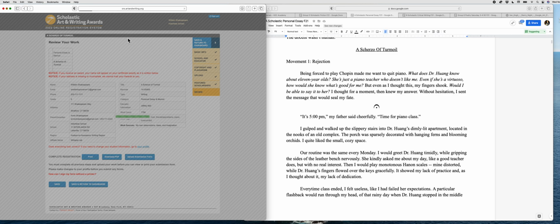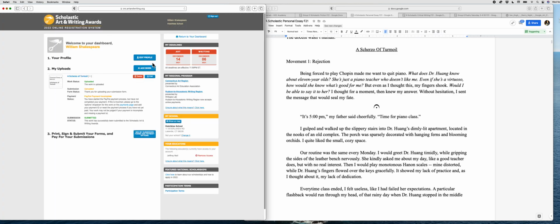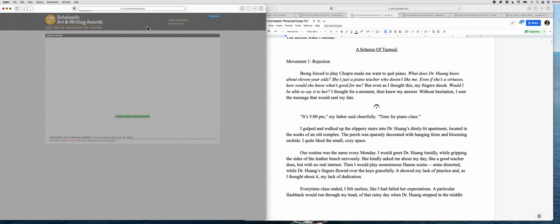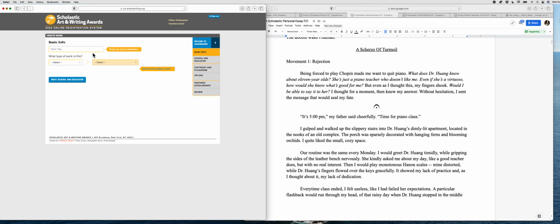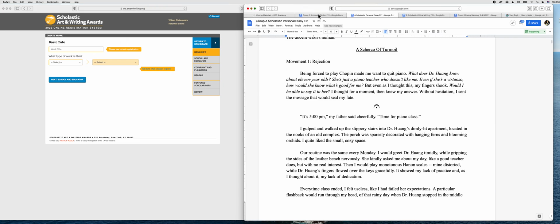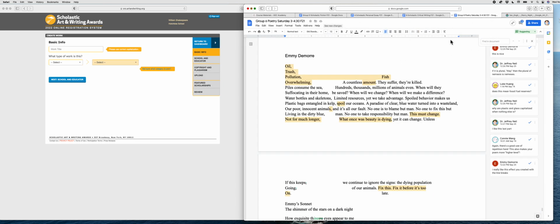But let's say now I want to submit my poetry. So I'm going to go ahead, and there's my personal essay, but I also wrote a poem. Okay, so I'm going to add that too. Okay, so I've got this poem, and it is what's called a concrete poem. That means it has a shape to it.